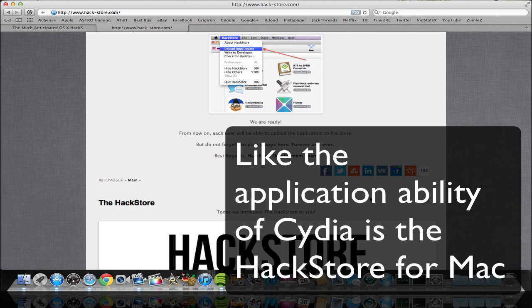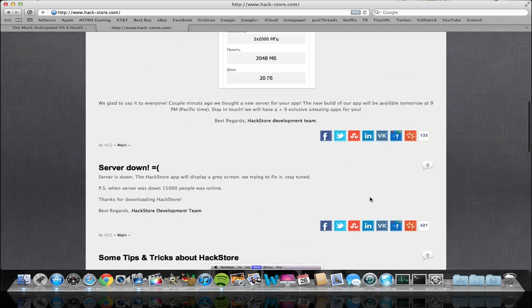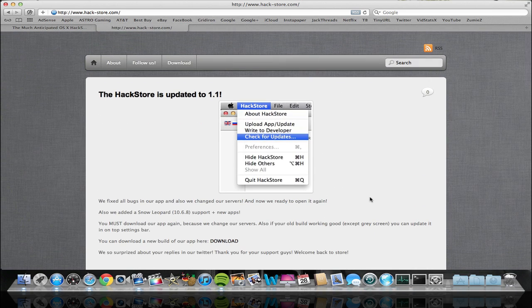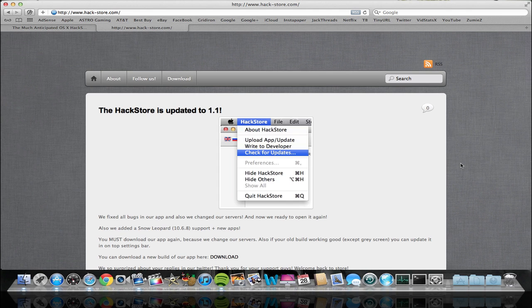But that is it, guys. That is my overview of the Mac OS X Hackstore. It is available for Snow Leopard and Lion right now. I do not know if it's going to be going to Windows or not. I'm going to assume not, because like how Cydia is only for Apple devices, that's how I'm going to assume the Hackstore will be, because it's kind of like the Mac App Store. There's my overview of the Hackstore, guys.